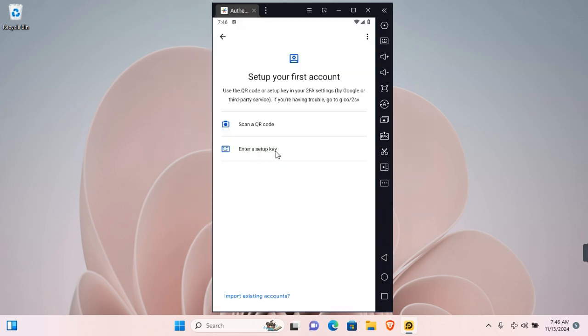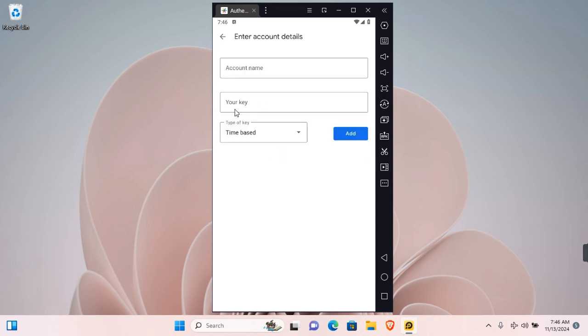Now, when you choose to enter a passkey, you can copy the authentication key provided and paste it in this section. Choose whether you want it to be time-based or counter-based and tap on add.